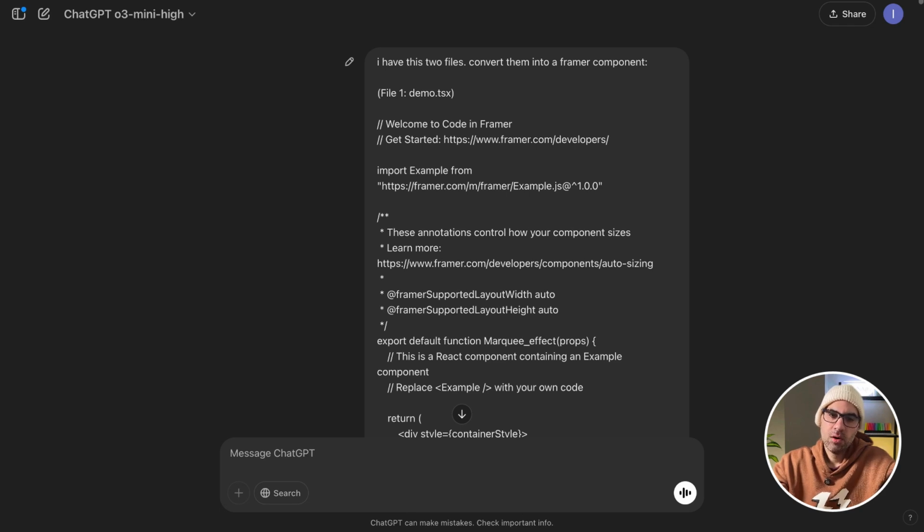I use here ChatGPT O3 Mini High. This is the most powerful that I have here. I do not have the Pro plan, only the Plus, but it will be enough to create a component. So I copy both files.